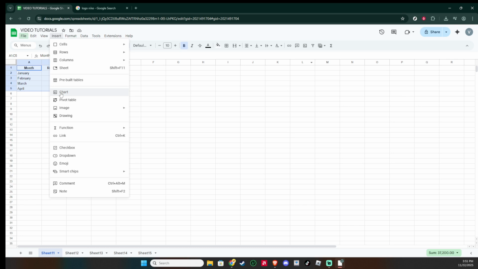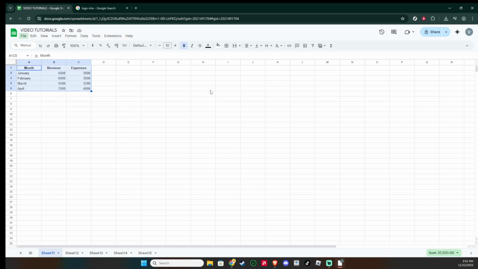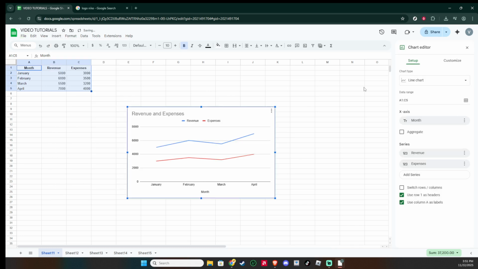Google Sheets will automatically generate a default chart based on what it thinks fits your data. Don't worry if the first result isn't exactly what you had in mind. That's normal, and you'll refine it in the next steps. You'll see the chart editor appear on the right side.